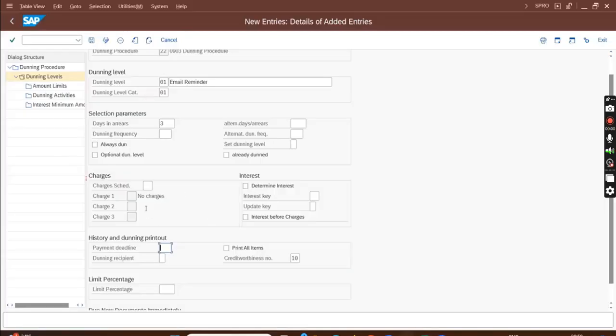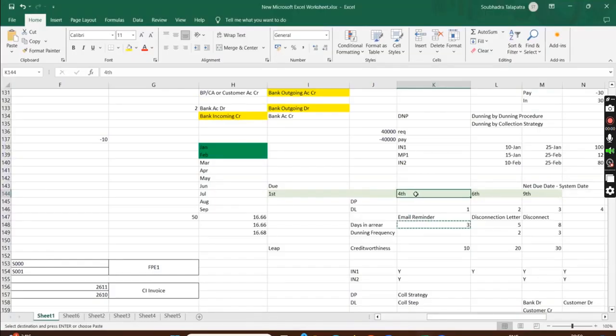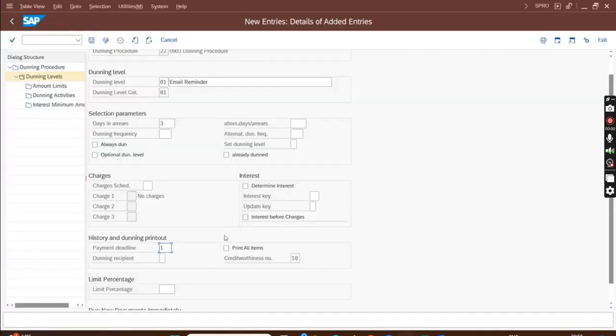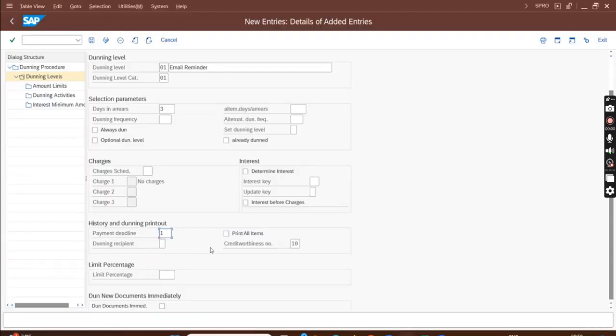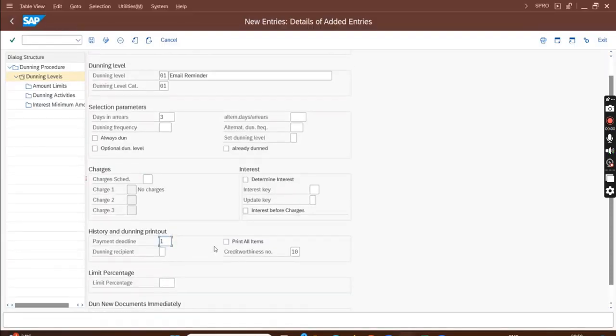I will send a 1-day payment deadline. That is, on 4th the letter will be sent and the customer will get a payment deadline of 1 day. That is, they will be given 1 day of grace to pay within 5th. If you don't pay within 5th, then the next level will be sent. Like that a deadline can also be communicated. So this 1 day will be added in the Dunning print. Payment deadline. A lot of other items are there, you don't have to do everything.